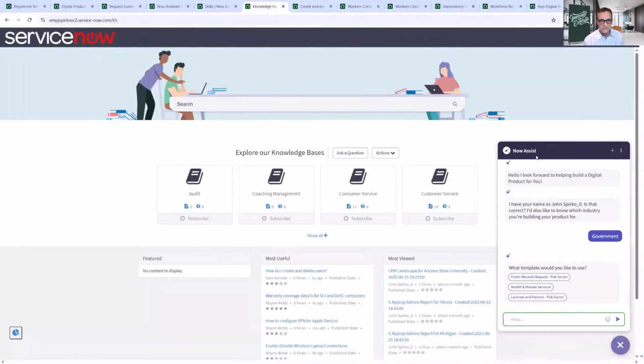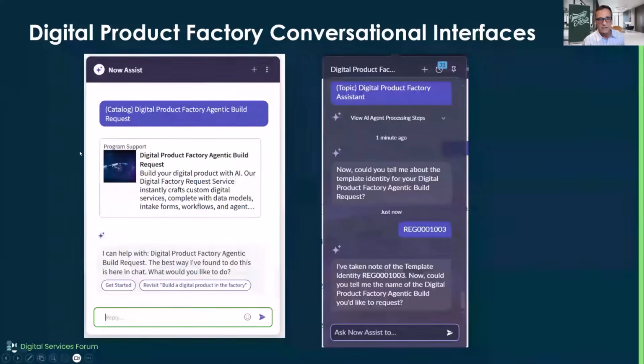So that's using Now Assist, the conversational interface on a catalog item. And I want to differentiate this from AI agents. So that's the part I showed you. If you just go into a catalog item, like on our main screen when we were doing the demo, it will show you that you can make it conversational, right? So that's kind of this one here.